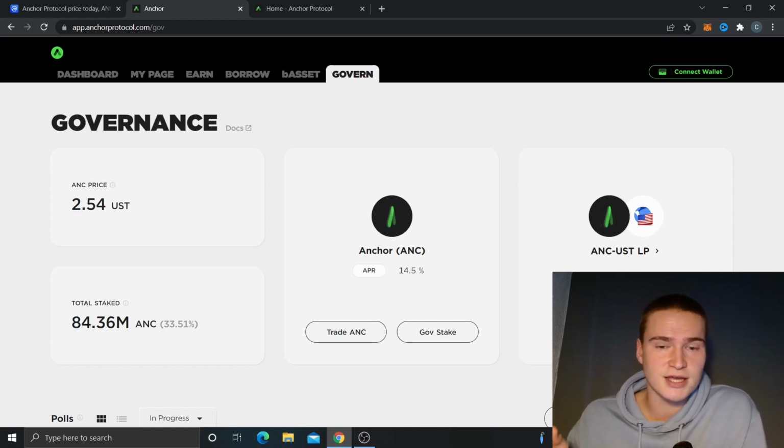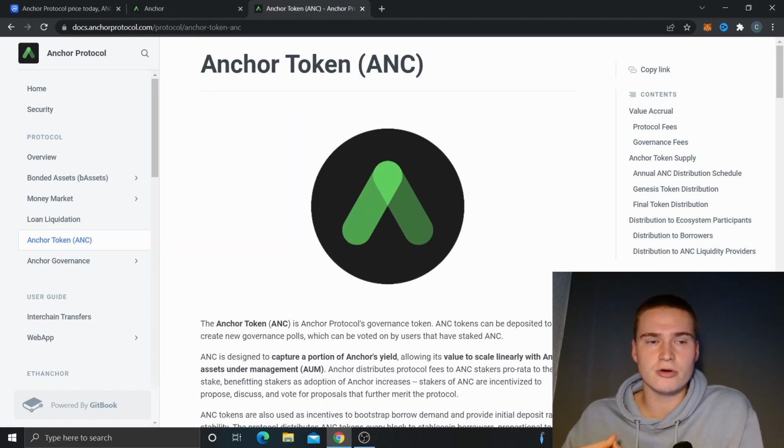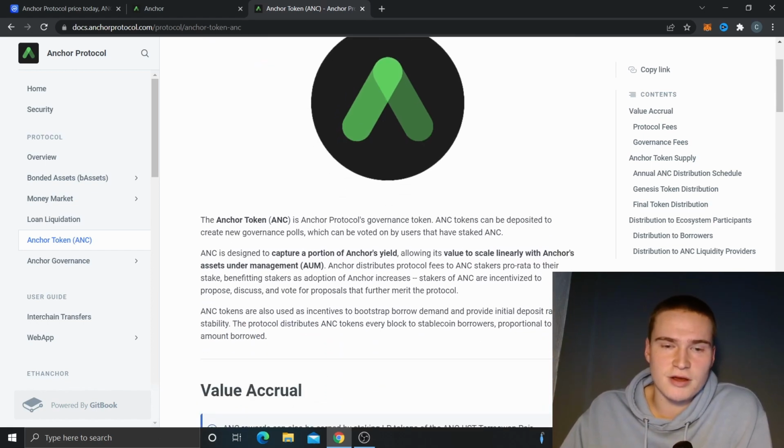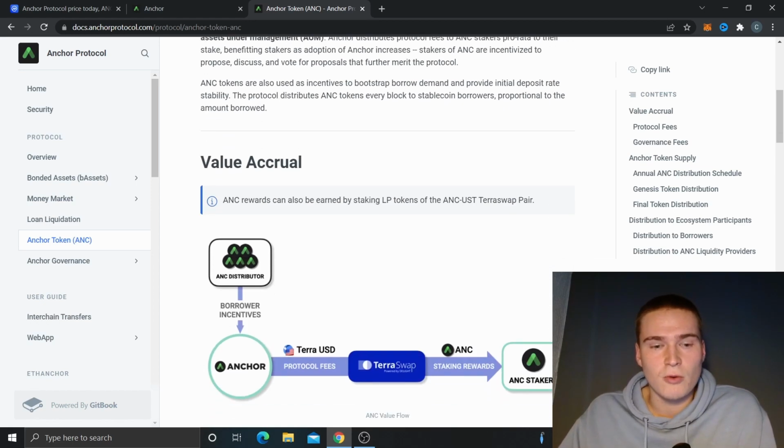Right now, let's actually get into the tokenomics and the technicals behind the ANC token. Alright, so we're now in the documents of the Anchor protocol, looking at the documents about the Anchor token. As I just said right here, it's the governance token, and if you stake it, you can actually gain something back. So where does that come from?